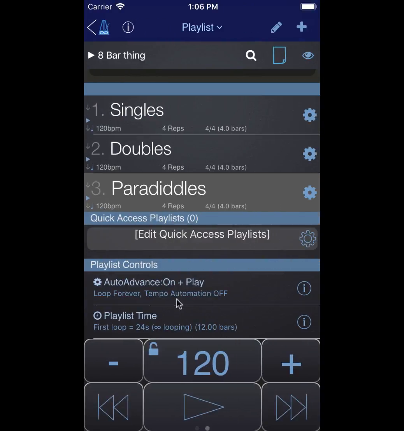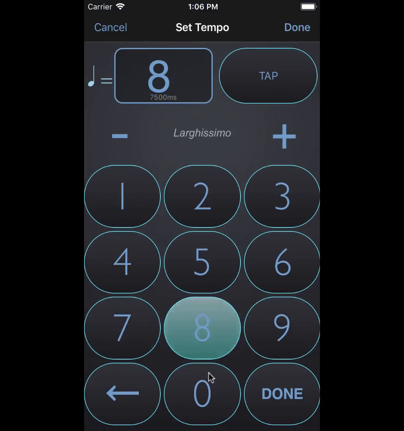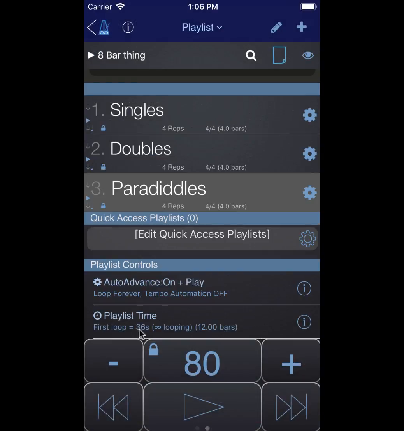So this playlist time row, if I change the tempo, so I lock the tempo here so that they're all playing at the same tempo. If I change the tempo to 80, you'll see this playlist time row is updated. Now it will take us 36 seconds to go through all that.